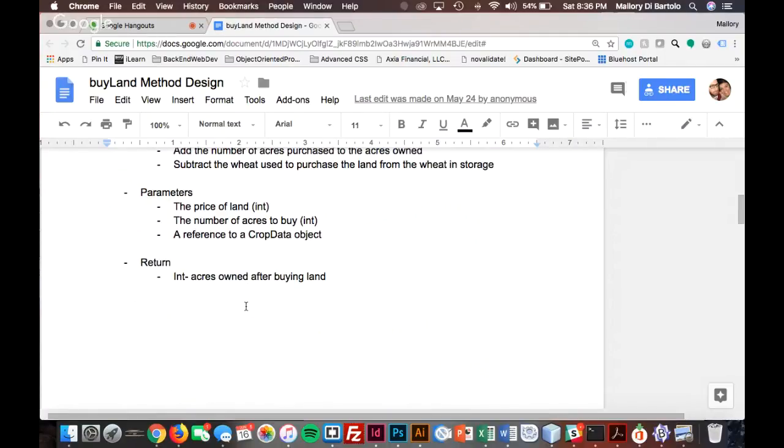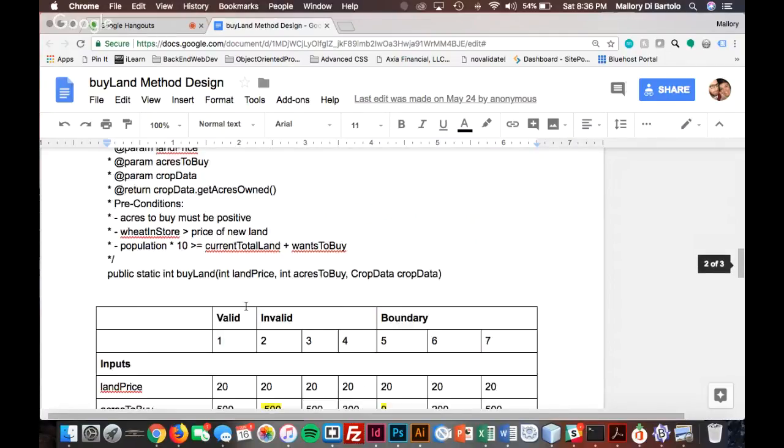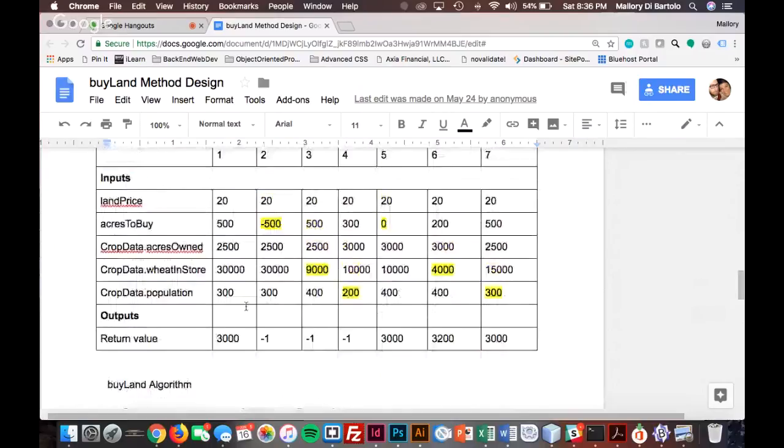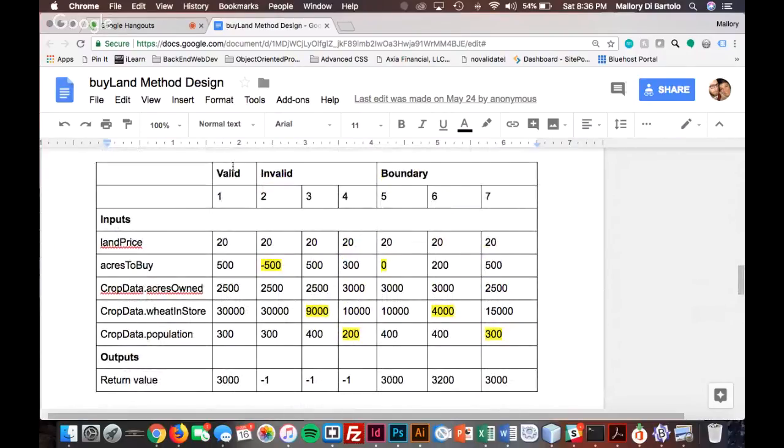Later on, we created the test matrix, which is right here, which takes us through a valid circumstance, 3 circumstances that would be invalid in the method. And then we have 3 boundaries as well.